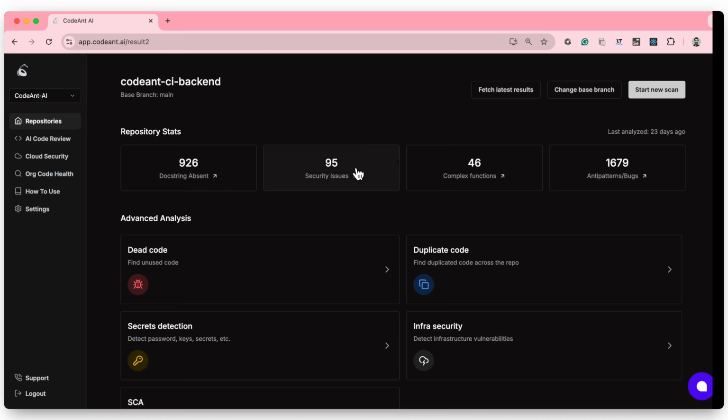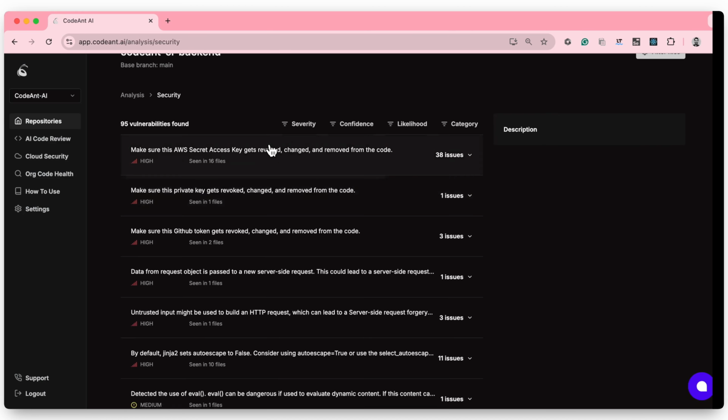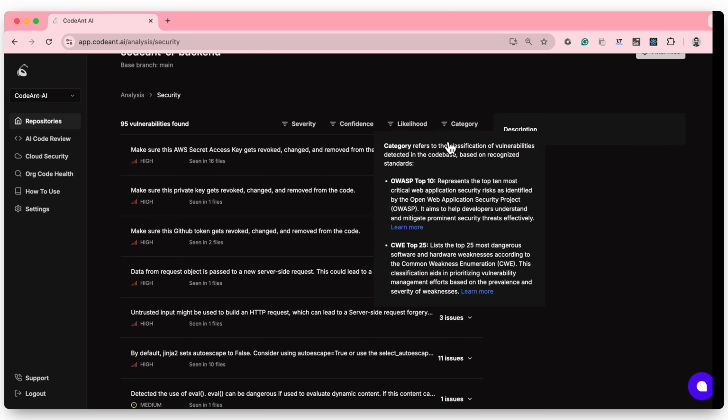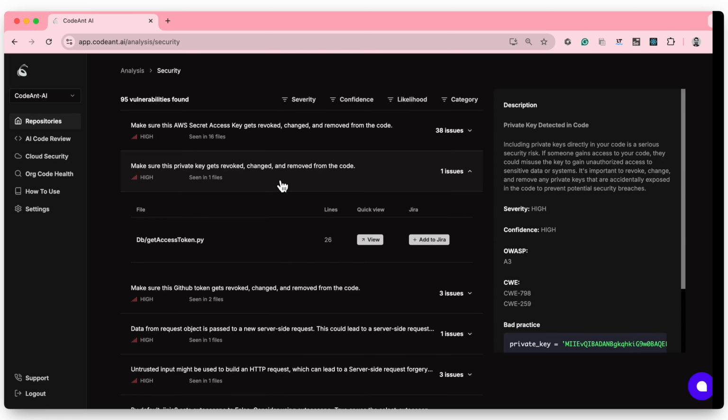Here on the main branch, I have detected 95 security vulnerabilities. By clicking in, I see all issues organized by categories, such as OWASP Top 10 and CWE Top 25. Each issue displays its likelihood of exploitation, helping prioritize based on severity. Every issue provides a detailed description, severity level, confidence score, OWASP and CWE standards, alongside the flagged code versus recommended fixes.